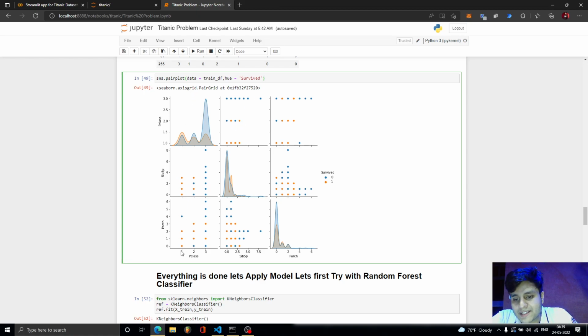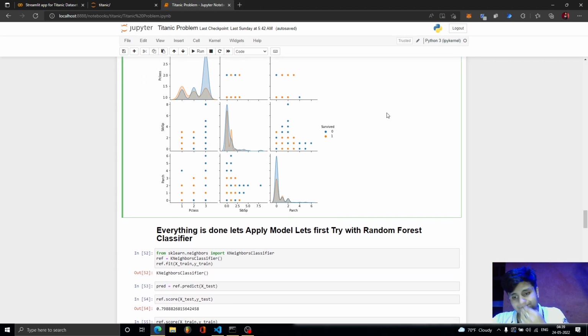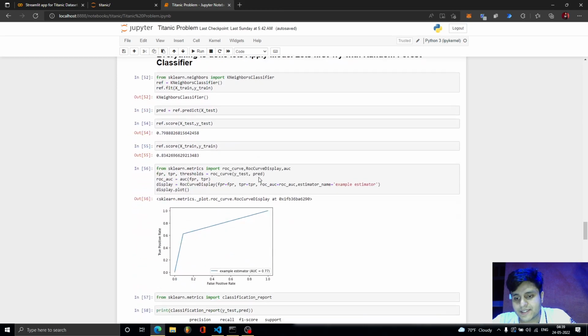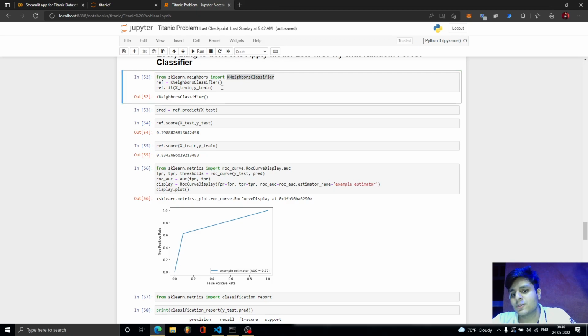Obviously, by seeing this pair plot itself, I can understand that I can use two algorithms that would work really great. One would be the decision trees and the other would be k nearest neighbor. Why? Because you can see that there is overlapping, right? So we can use k nearest neighbor here also. Now, after knowing that information, I went ahead and used the k neighbors classifier to see how my accuracy and score are coming out.